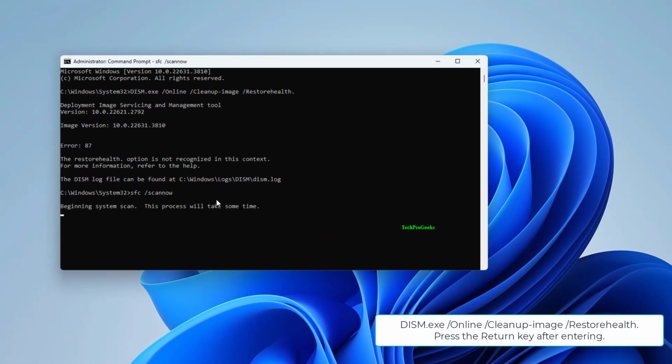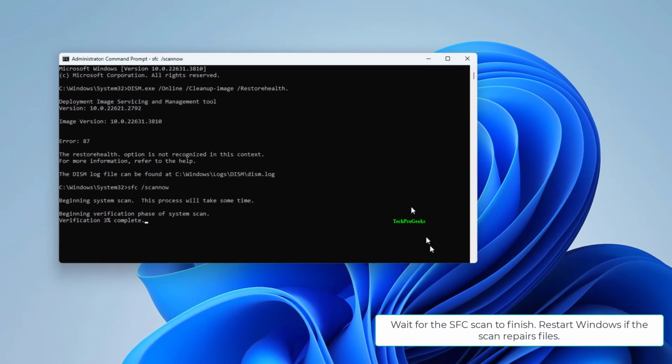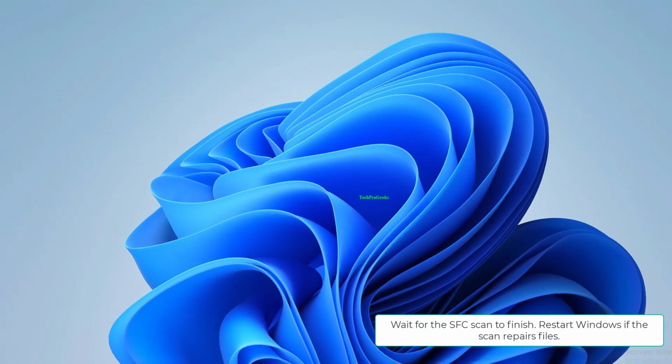dism.exe /online /cleanup-image /restorehealth. Press the Return key after entering, then enter sfc /scannow in the Command Prompt and press the Return key. Wait for the SFC scan to finish. Restart Windows if the scan repairs files.